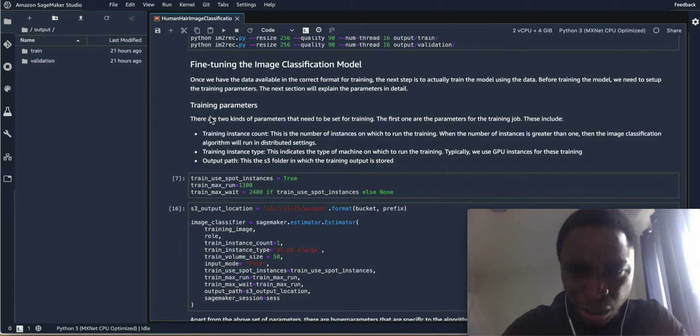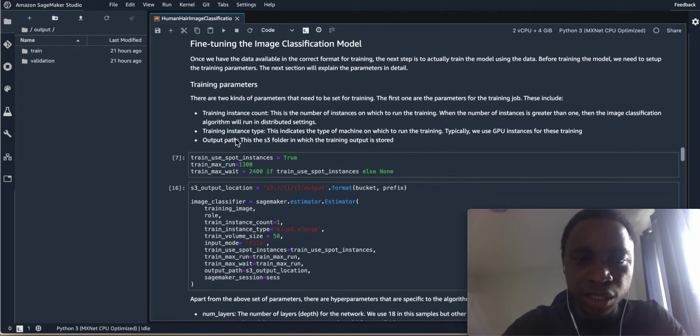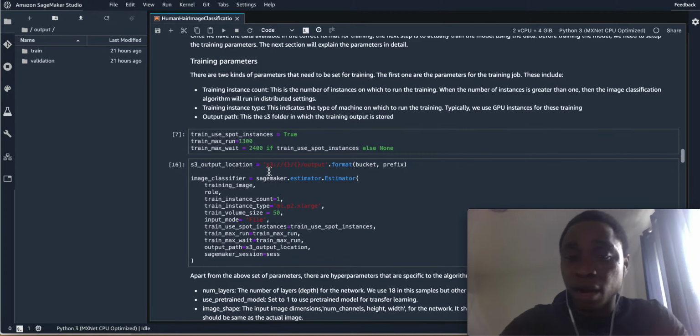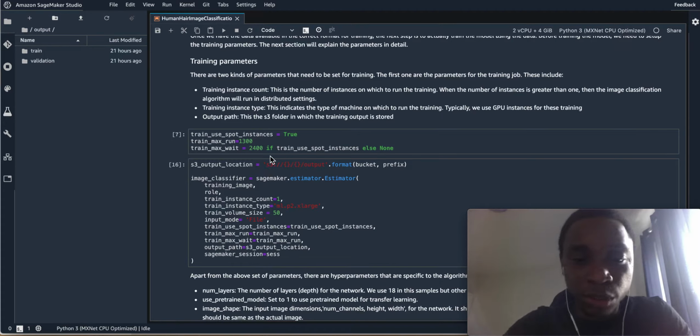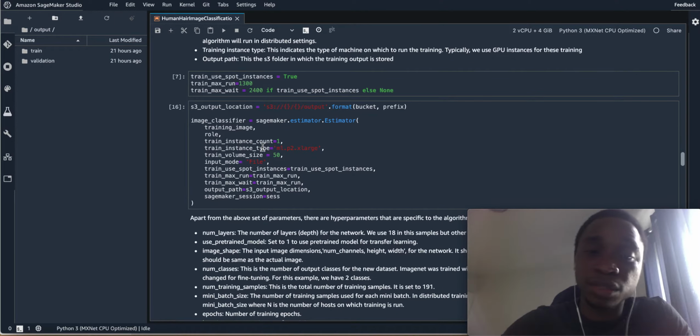This is just specifying the training parameters: a training instance count, a training instance type, and an output path where the SageMaker model will be saved in S3. Here I want to train my model using Amazon Spot instances, so managed spot from SageMaker. This will help me to save between 70% and 90% of the training cost. So that already helps me to save a lot of money.